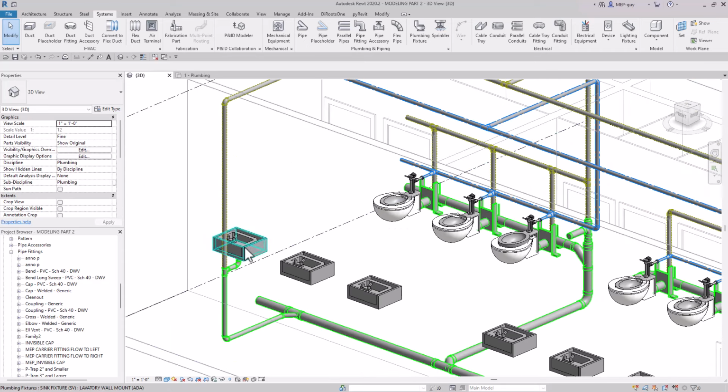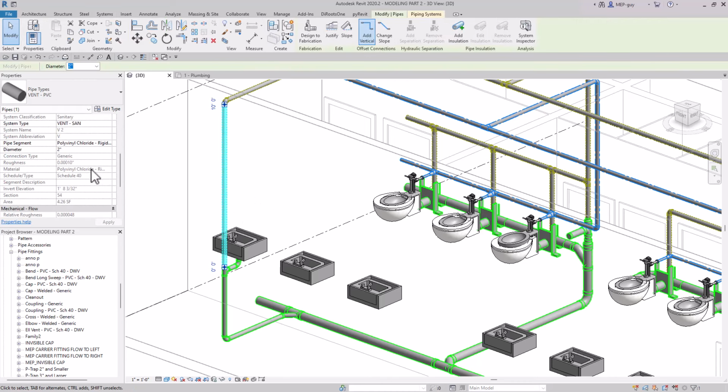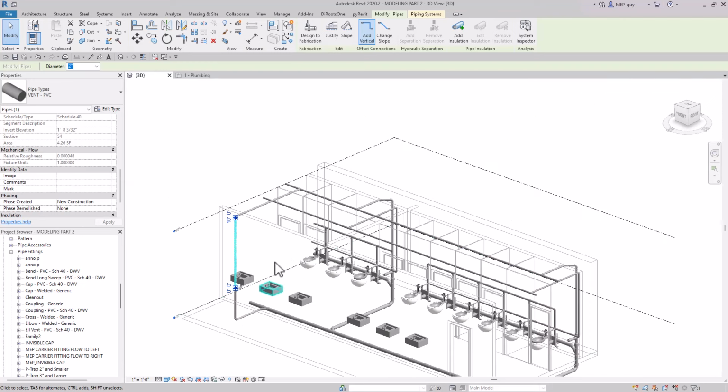The cool thing about using this connector for the vent piping is if I click on it, it is actually utilizing the fixture units. So it's counting up all of my fixture units, so I could use those for calculations if I need to.